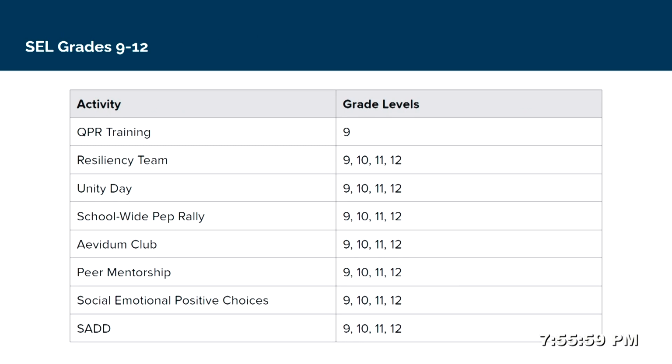And then at the high school level, every year we have our QPR training, we have our resiliency teams, Unity Day, and a variety of other clubs, VEDM clubs, peer mentorships, and so forth.